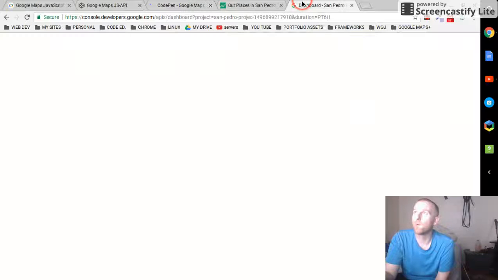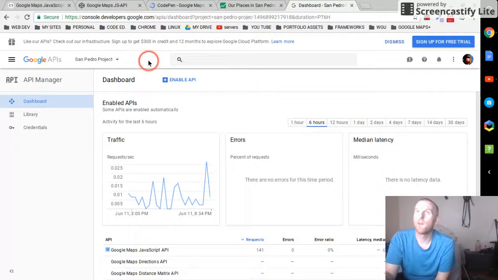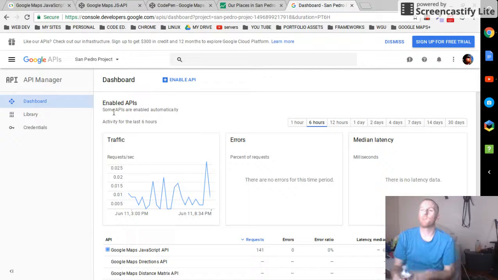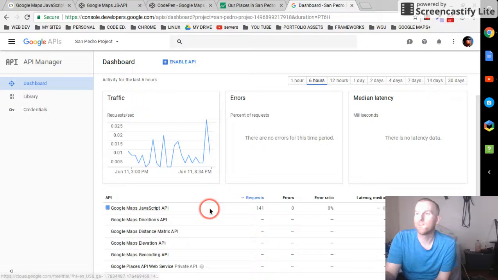Before we look at the map, we'll go over the Google Developers Console. You have to get a key in order to access the APIs and do these custom maps, and it's just keeping track of your usage. I think you get like 20,000 hits a day or something. You don't have to pay until you seriously log. So I've logged 141 hits on the JavaScript API.